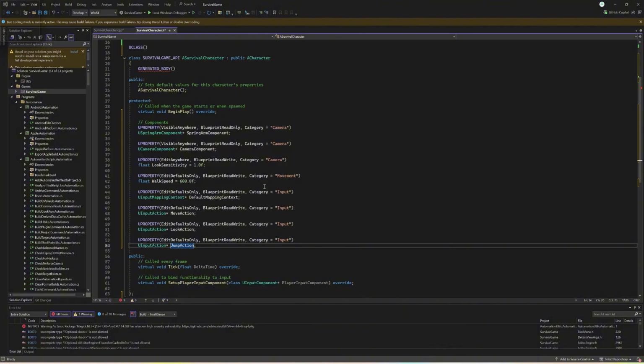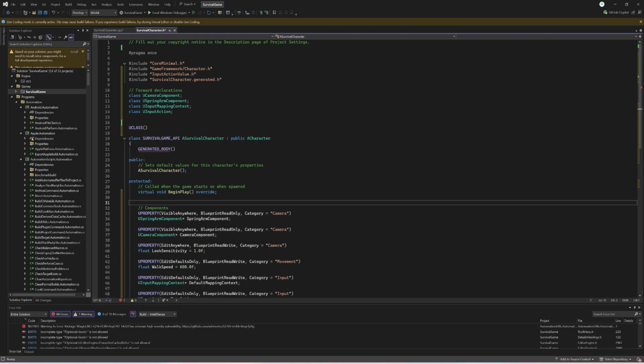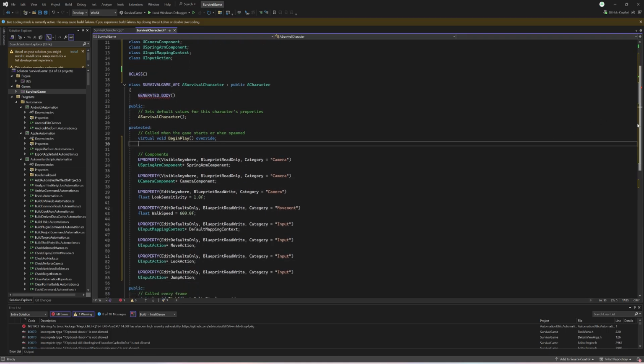Now we're going to write some functions that we can use these input actions with. So at the top here, under protected, under virtual void begin play override, virtual void override just means that there is already a begin play event in this character. It doesn't have to be in the character, it's just in a parent class we've already got this function, but we're going to override it, so we're writing a new one basically.